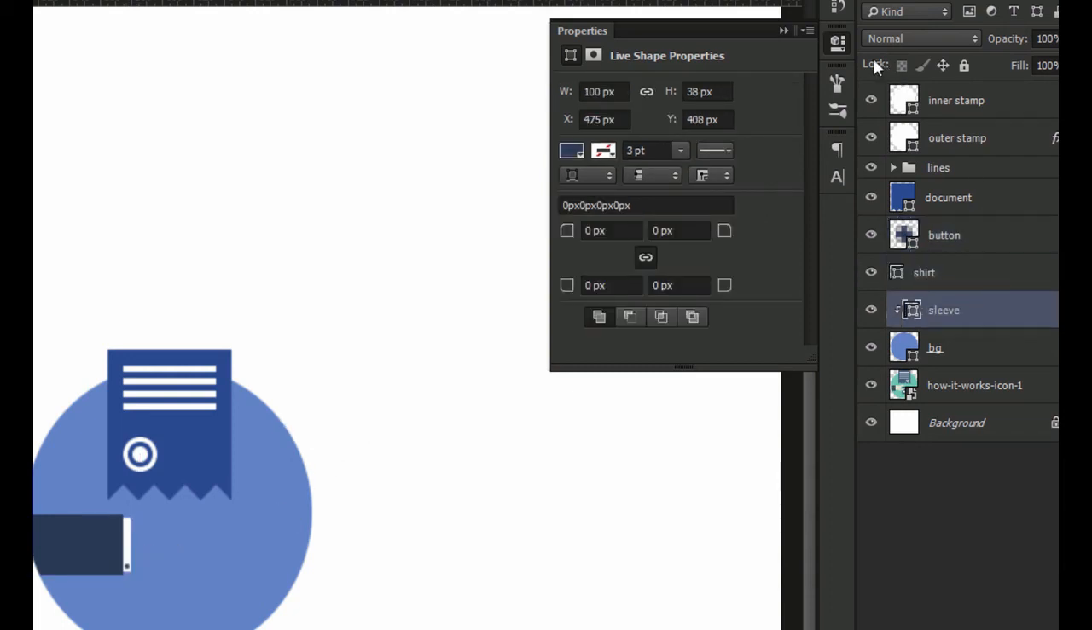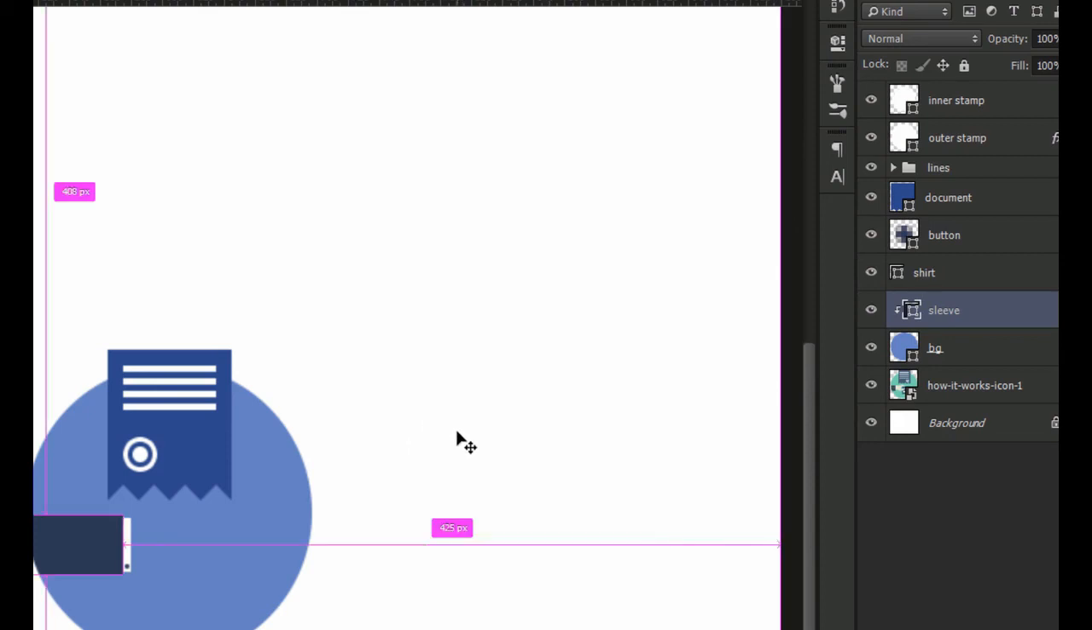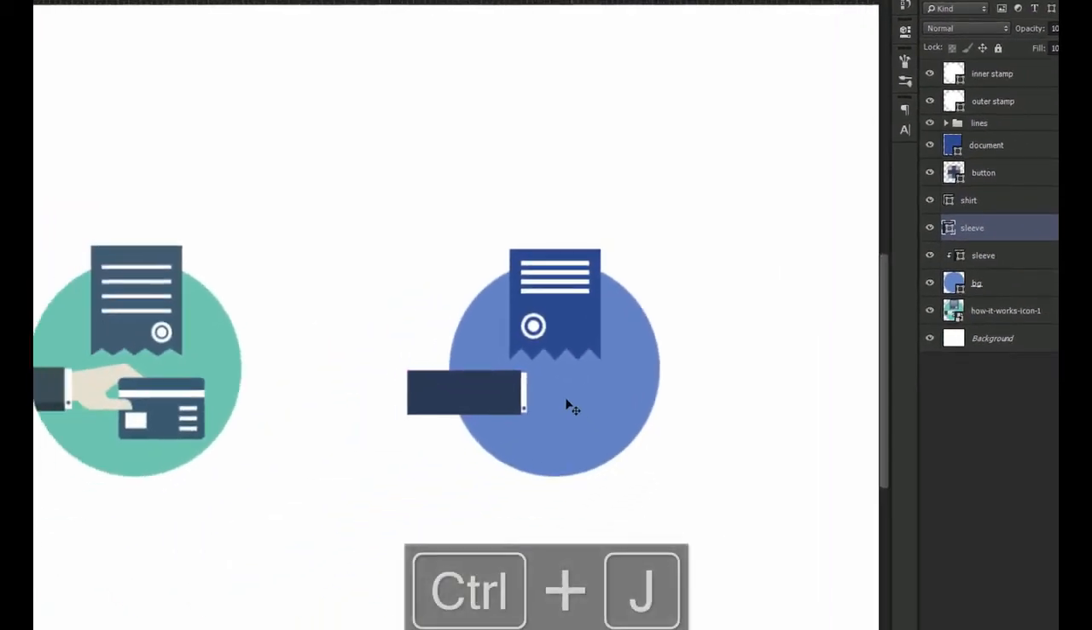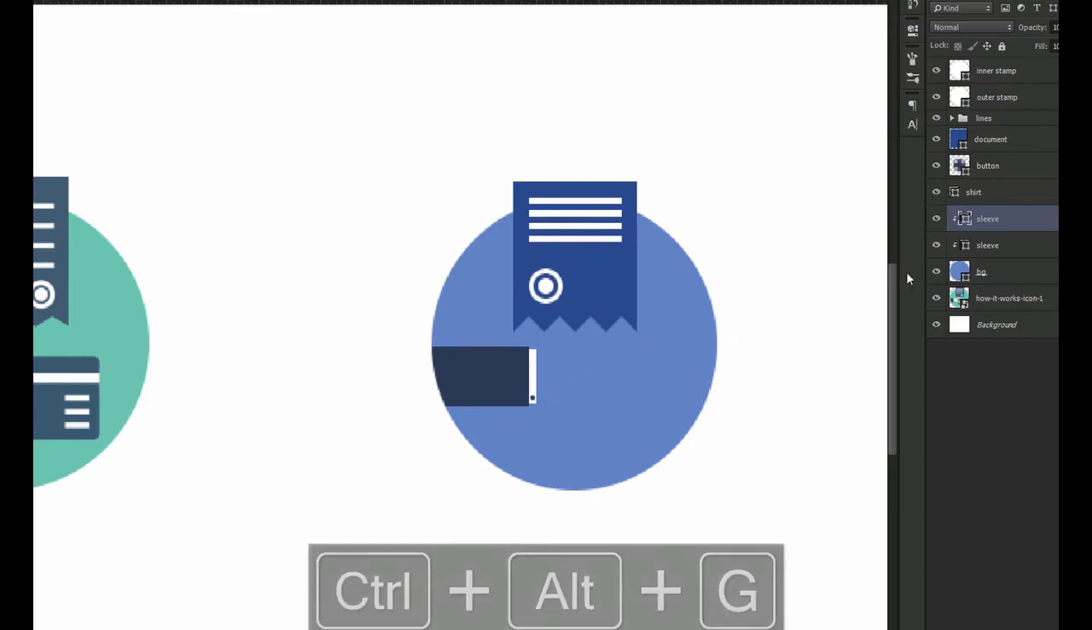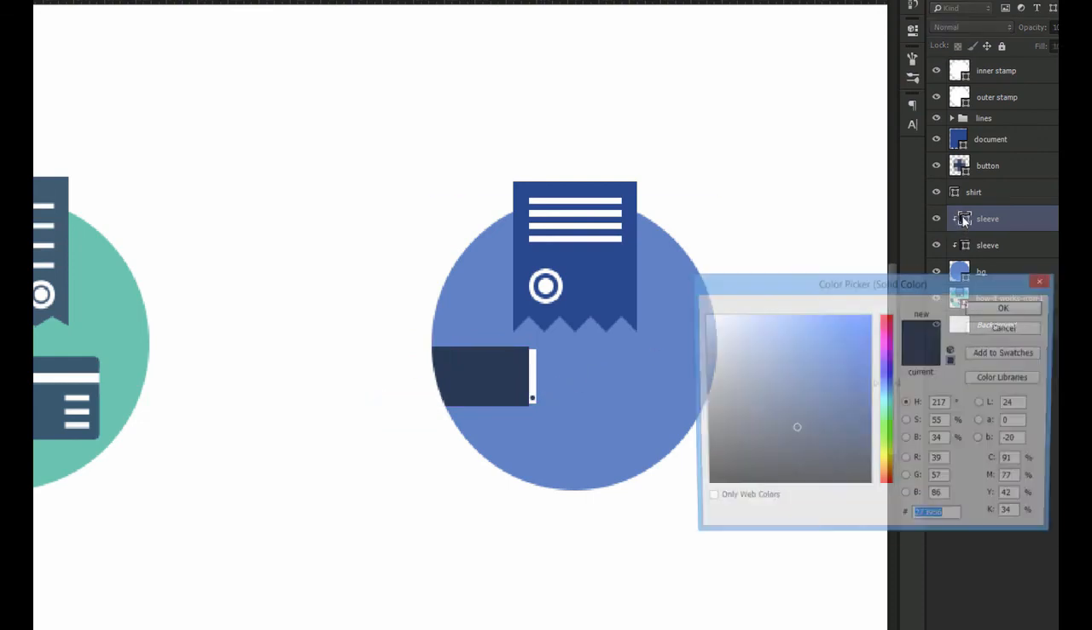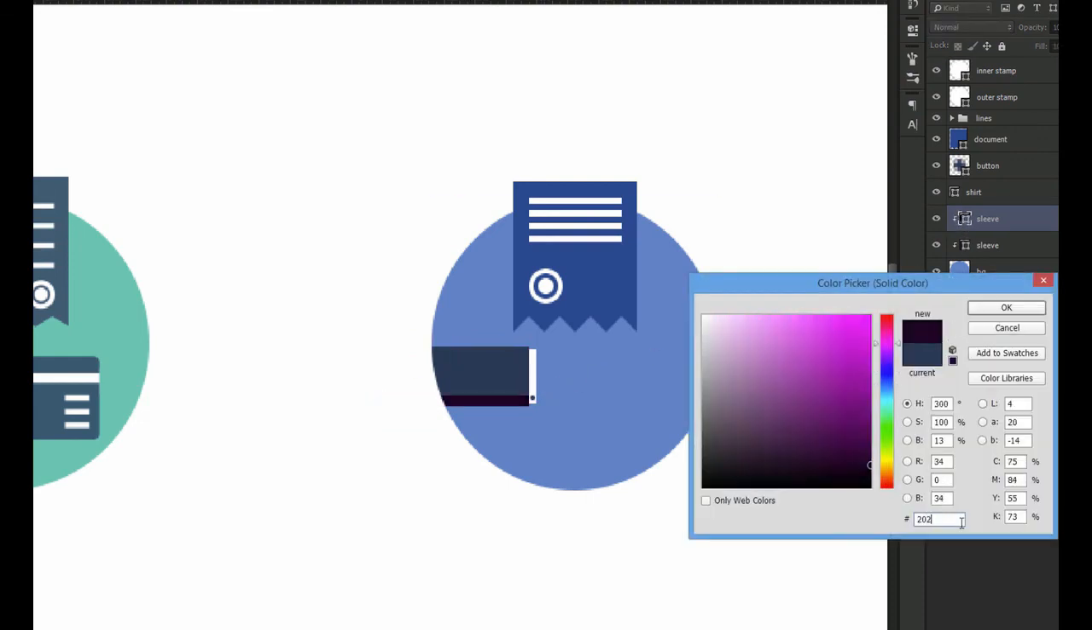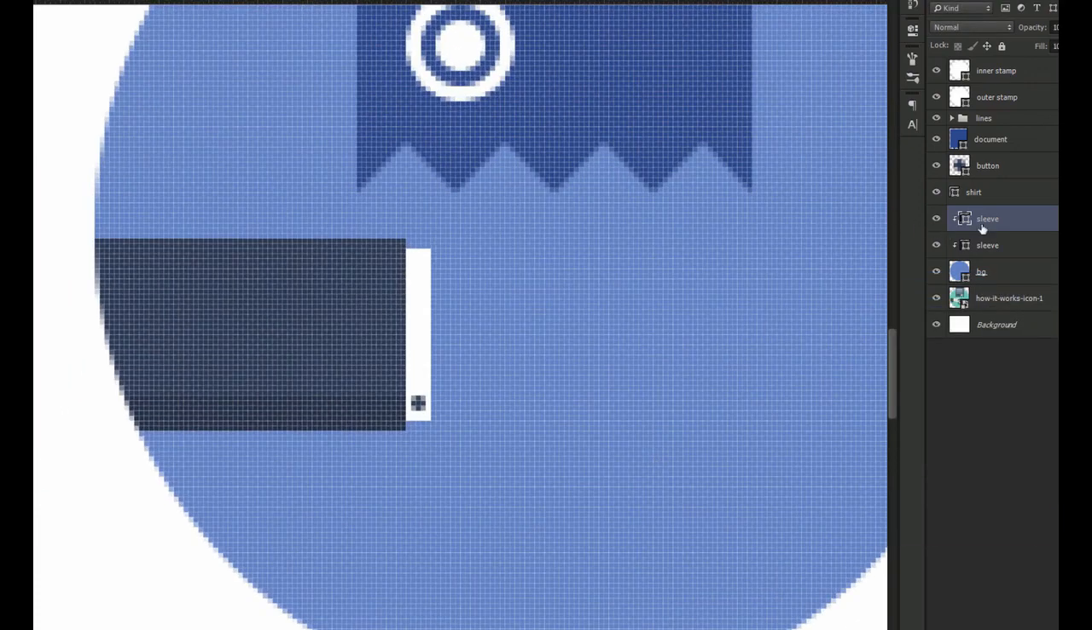Duplicate this last one and make the clipping mask. Use Ctrl T to resize it so its height is only 7 pixels. Then use the color picker and choose a lower value. I went with 202F47. Rename this to Sleeve Shadow.